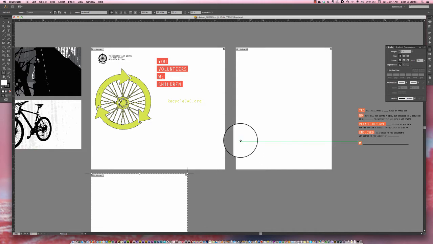So the first thing we're going to do is work with our ruler. The ruler is a really useful thing because it allows you to create guides. It allows you to drag guides out on your artboard so that you know where to place the items that you want to lay out.